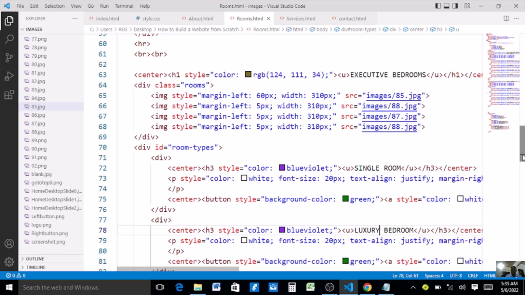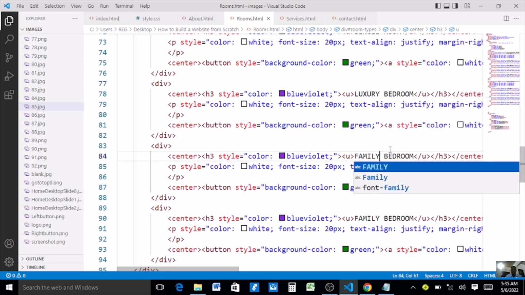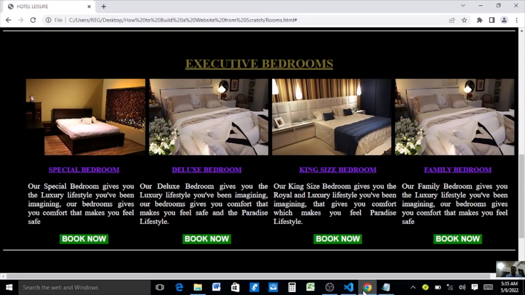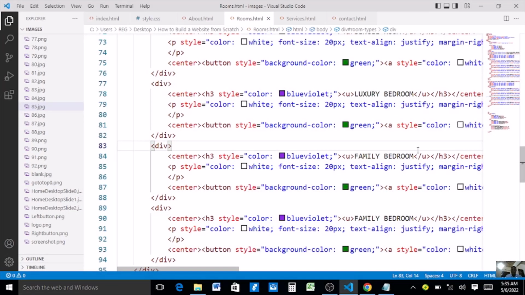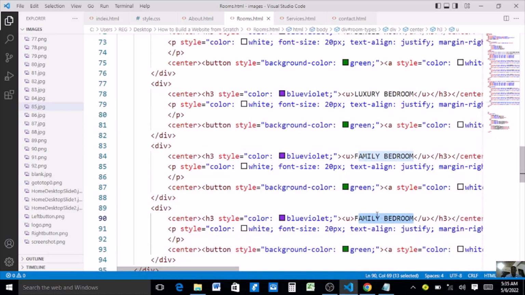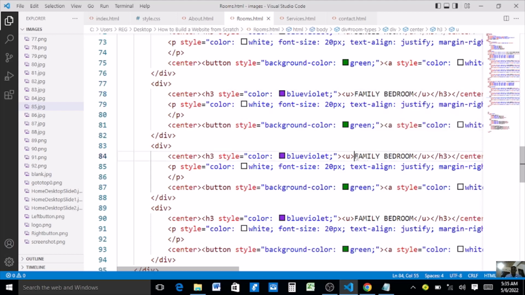Luxury room, and the next one should be family bedroom. And the last one should be, let's see, family too. Family bedroom, and the last ones should be, the luxury room should be the third. Here should be family bedroom. Here should be family bedroom. Then here should be luxury bedroom.